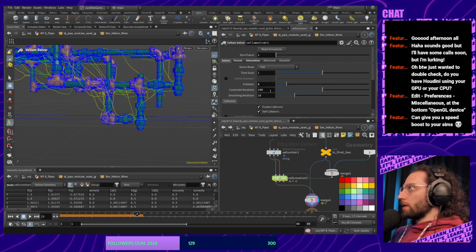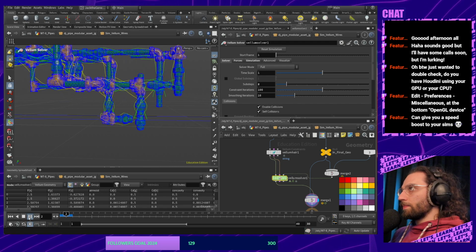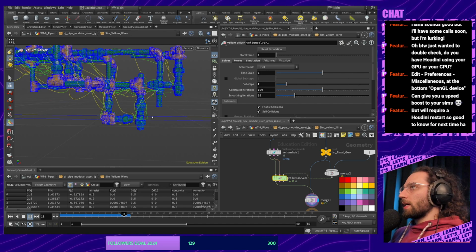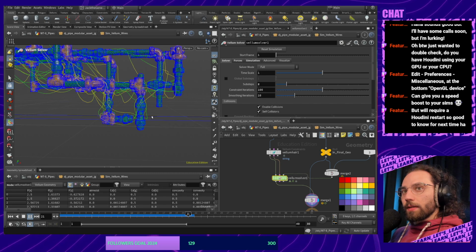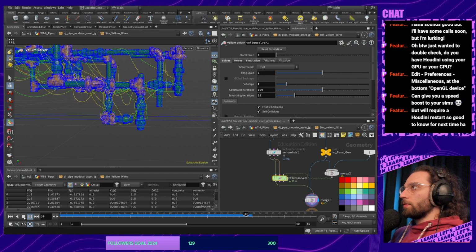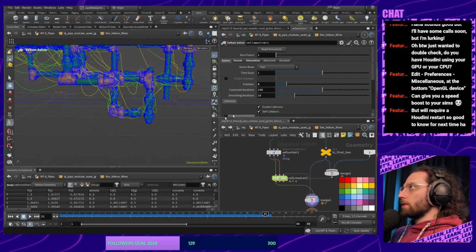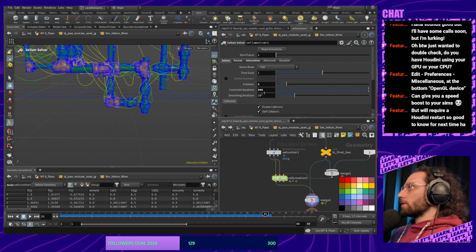Okay, I'm just going to go with 100 iterations just to see if the speed will go up. I saw the sub-steps is doing double the work. Wait, edit, preferences. Okay, let me check it out for you. Okay, so this had really lowered the quality of the simulation. So we'll put it back to 500 because that didn't make any changes.